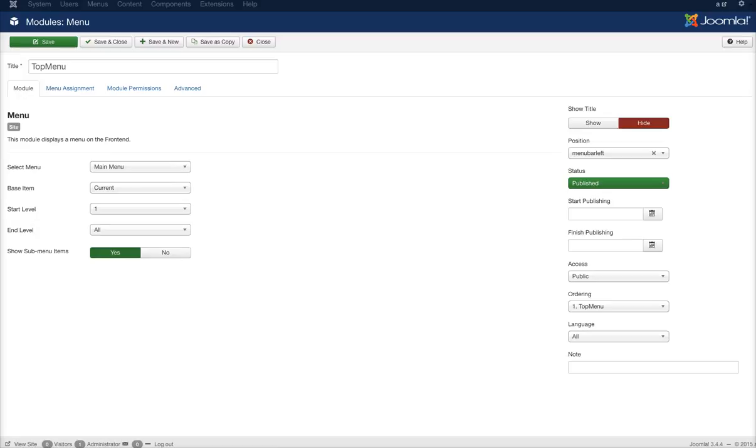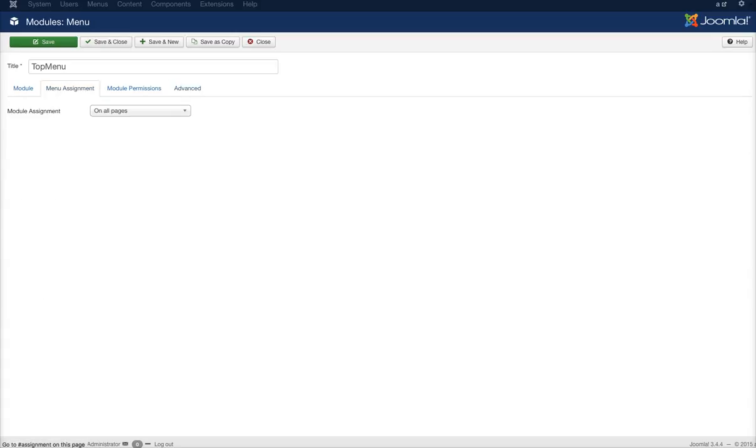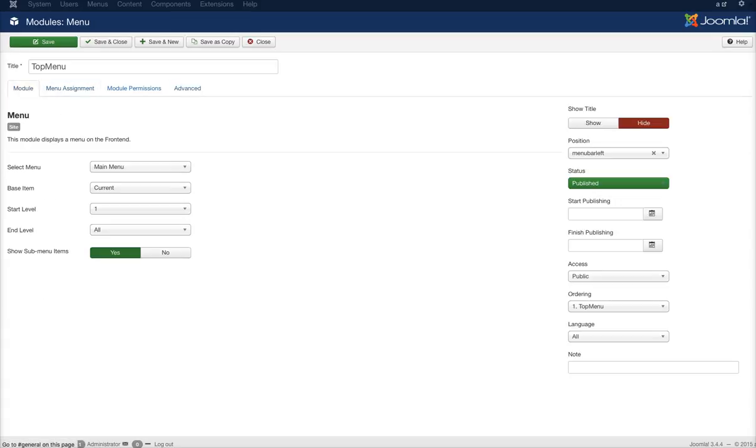You see we have selected the main menu, and then under the Advanced here, we have a module class of no marge, and we have the alternative layout for responsive. This is what makes the menu responsive and gives us the hamburger icon when we scroll in. In here we have several different versions. We have a mobile, an icon side, the canvas left and canvas right, but we're just going to leave this set to responsive because we want the menu to be responsive. And we want this on all pages, and the position is menu bar left.